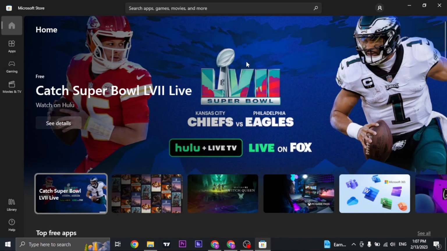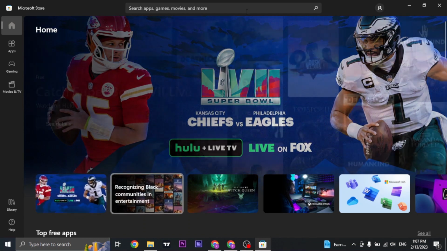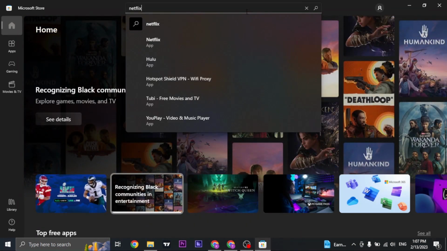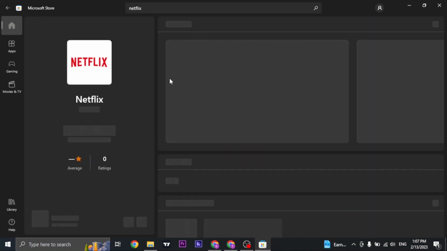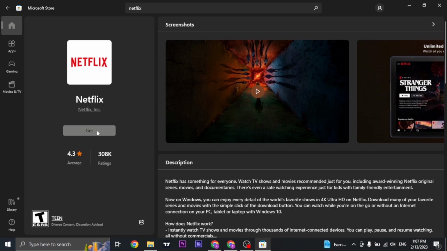From the Microsoft Store, just click on the search bar on the top and search for Netflix. Once you do, the app of Netflix will open up. You can click on it and click on Get. Once you click on it, the app will start to download on your PC. Once the download is complete, just click on Open.